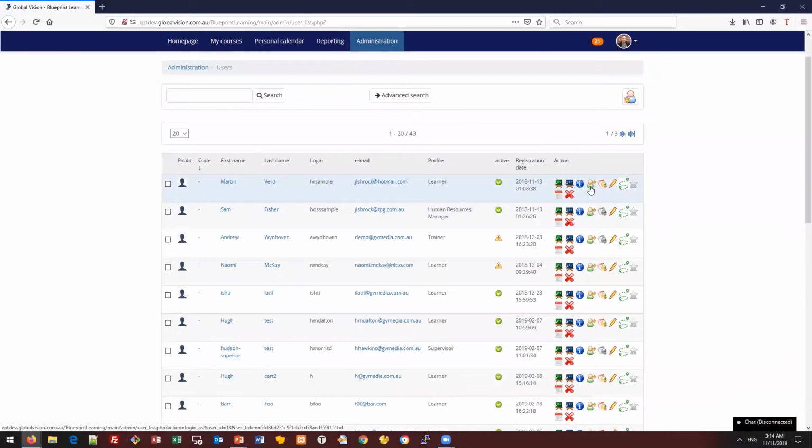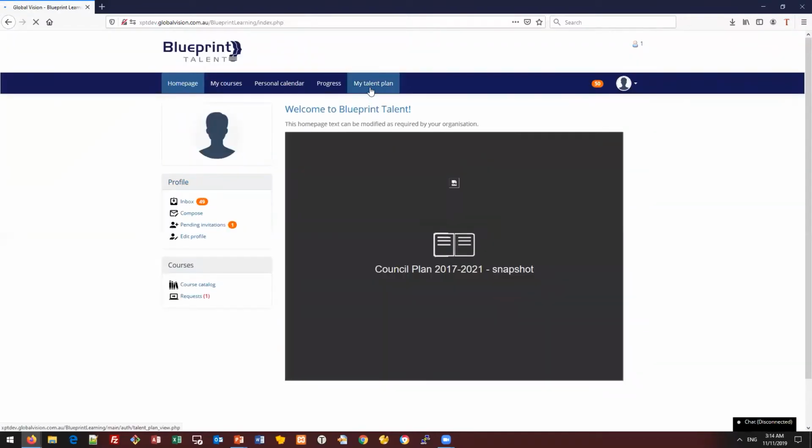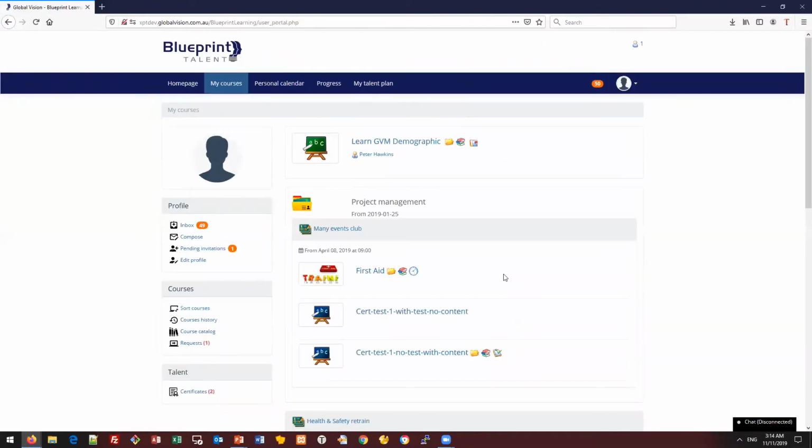the next icon we have seen here is login as, just like the one we saw in the information screen. Login as allows me to log in as Martin and see his profile. So let's click on that. As you can see, I'm logged in as Martin, and I can see the courses that Martin has to do.